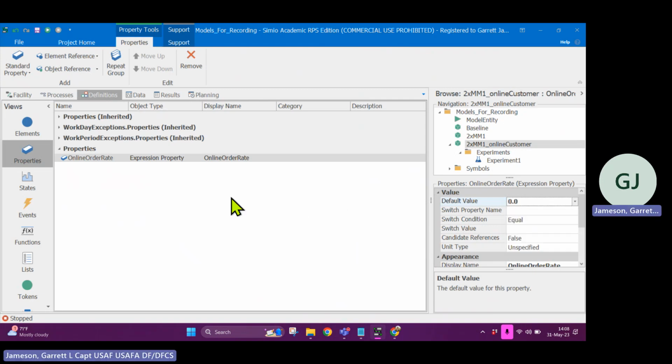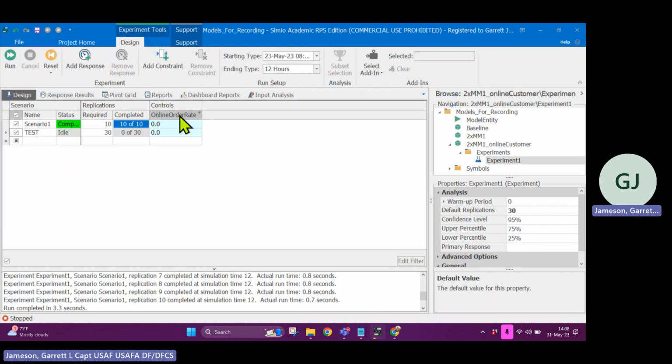Then when I go back to my experiment, you can see that this control just showed up. So now I have the ability in this online order rate to adjust for this scenario. Like I said, I can have my arrival rate for orders be set to that. Now I could try another scenario where I say, well, what would happen if I actually had a different arrival rate? Let's say it was an arrival time of 3 minutes. How would that affect the scenario?